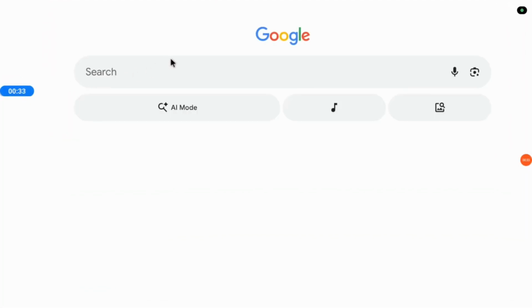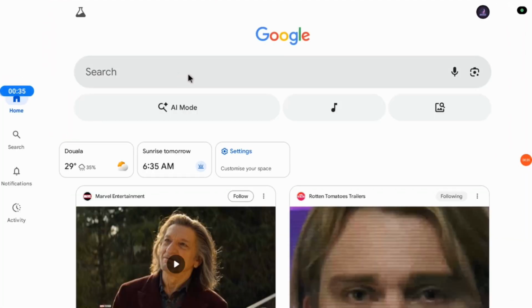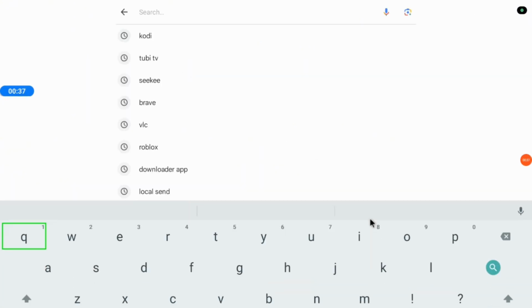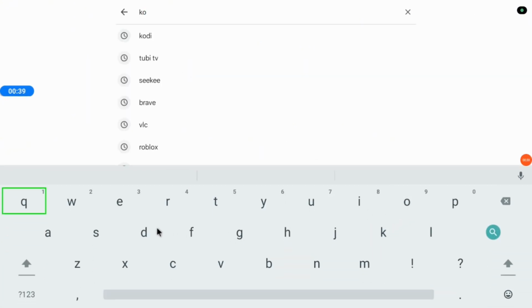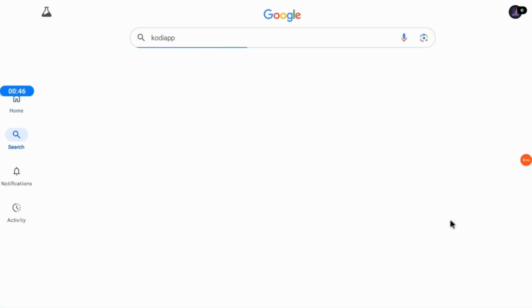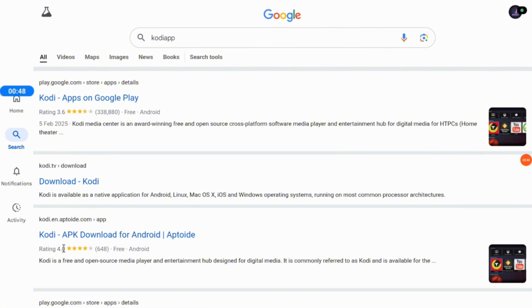Click on the Google browser or browser of choice, and you need to search in Kodi app. So on the search bar, search for Kodi app. When you search for the Kodi app, you will see a number of sites offering it. I would like you to go to play.google.com and click on this link.